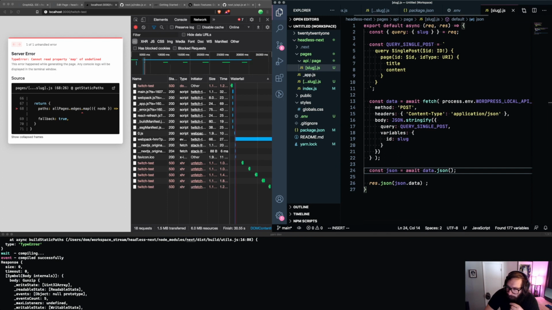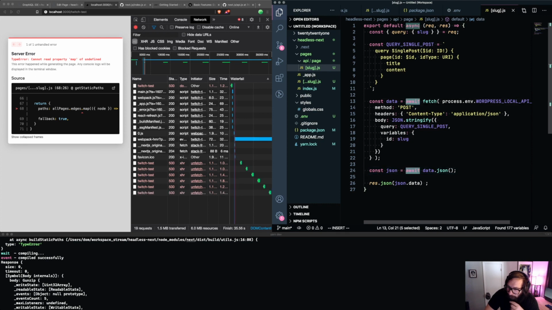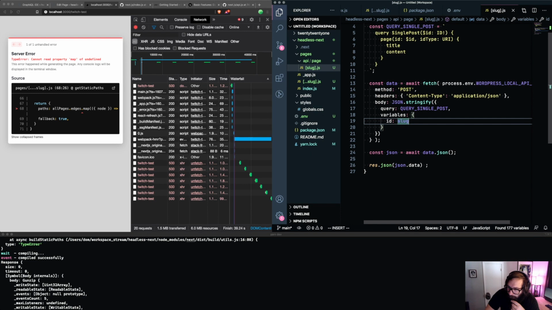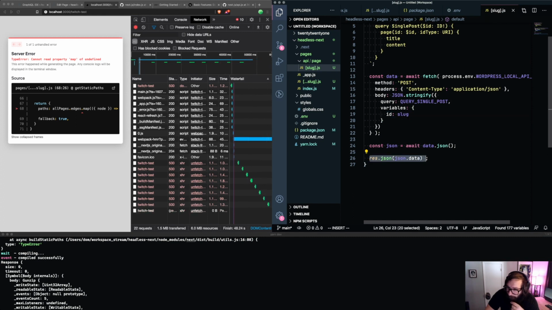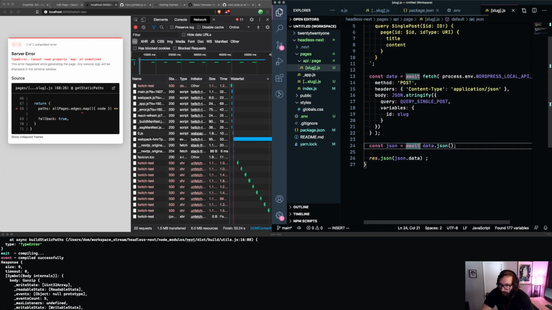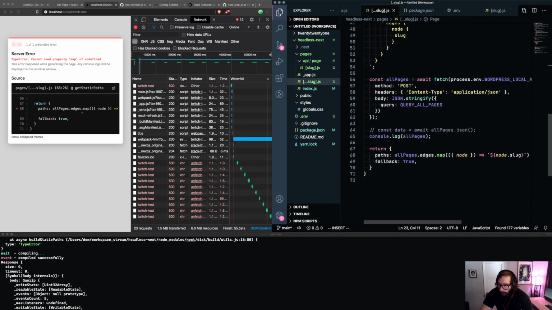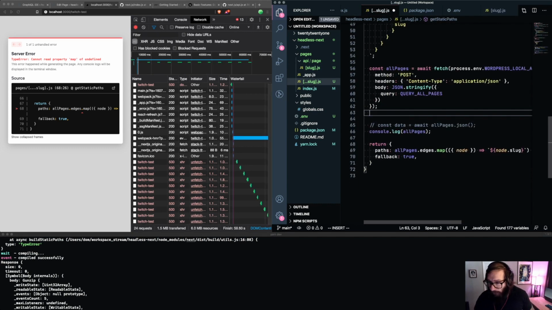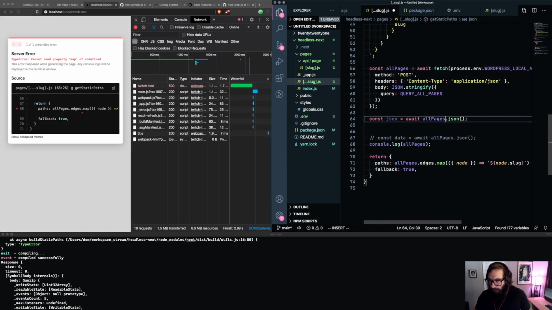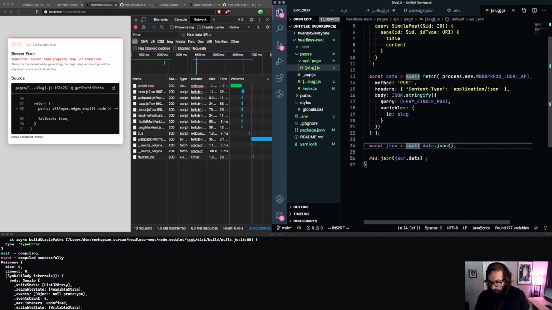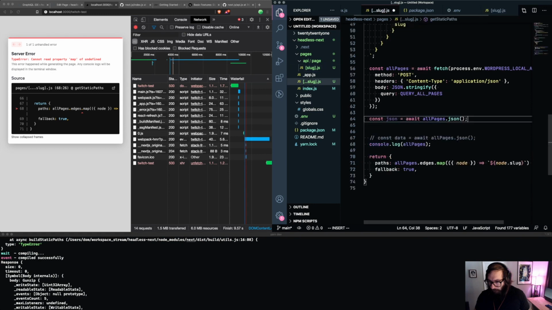We ran through this before. We've got an async function. We await the fetch, and then we turn it into JSON. I removed the variables. Response.json equals json.data. Const json equals await data.json. We do the same thing here. Const json equals await allPages.json. And then we return json.data.